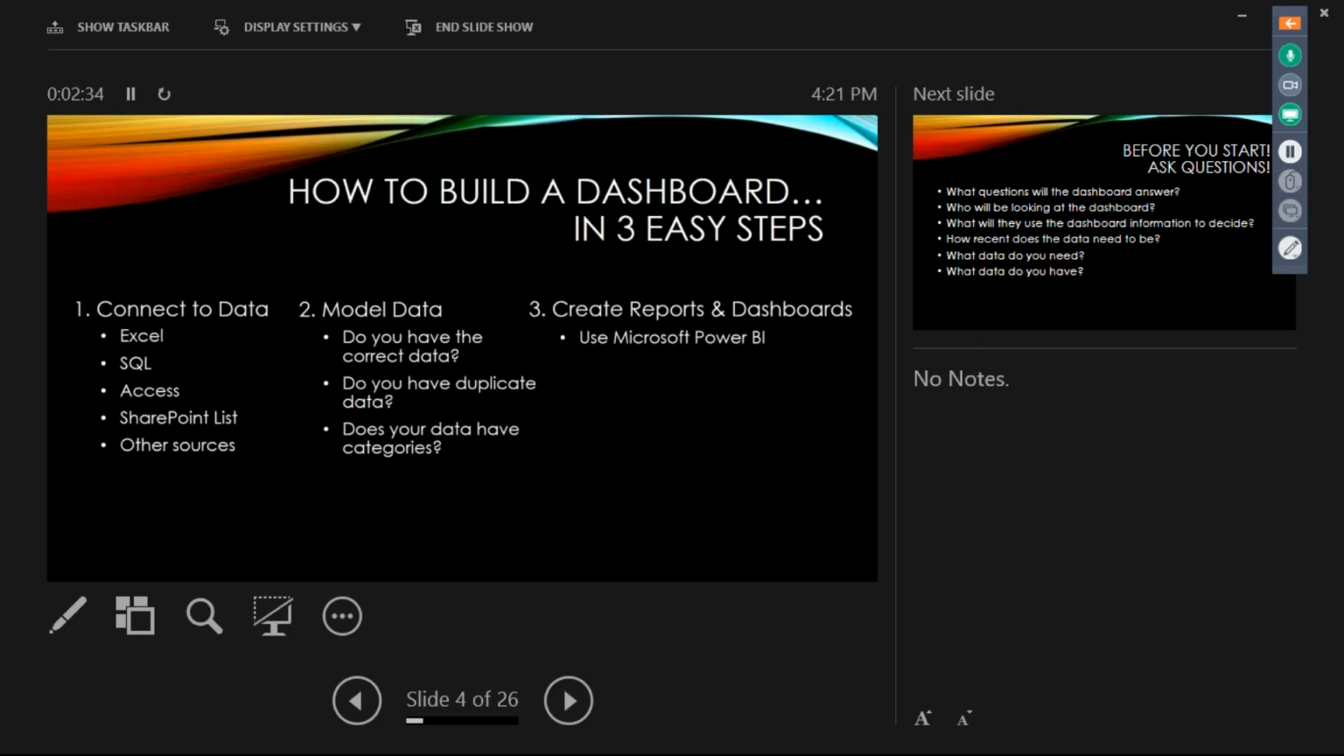Number 2, once you've determined what data you're going to pull in, then you need to model your data. I'm going to talk about this a little bit more extensively, but basically make sure you've got the right data. You're going to clean up your data and make sure your data has categories. These are the big 3 things when you're modeling your data, because if you don't figure these out, then when you go to do your visualizations, you're going to have really nice charts and graphs and reports that tell you absolutely nothing. So make sure that you've got the right data and make sure you model it, which we'll talk more about as we go forward.